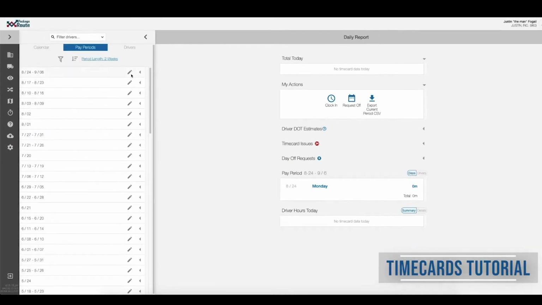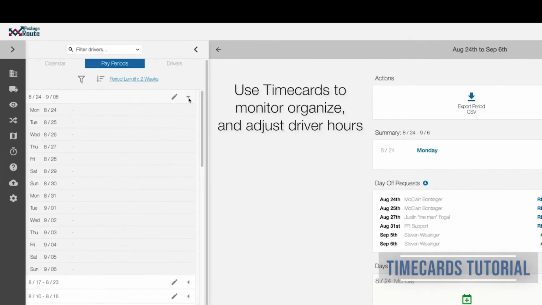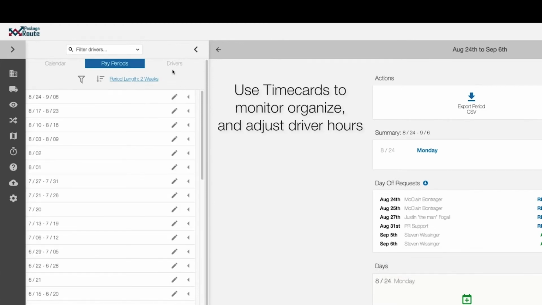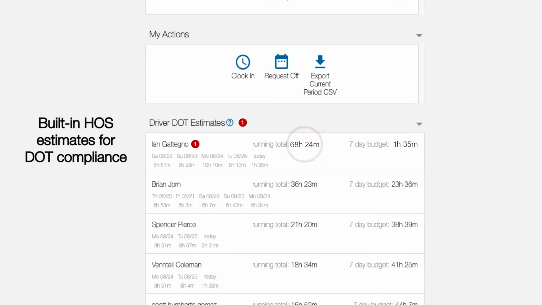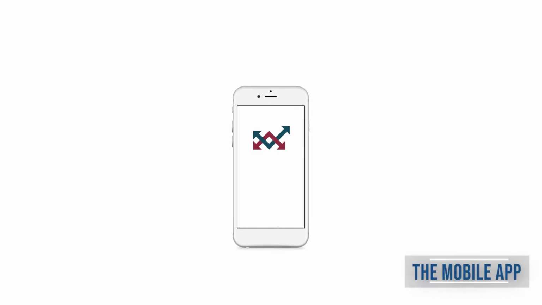Our time cards feature is closely integrated with the scheduler, so you can easily monitor, organize, and adjust driver hours from your phone or the web app. Hours of service estimates are automatically calculated, so you and your drivers can stay compliant. Any changes made through the web app will be instantly reflected on the mobile app.